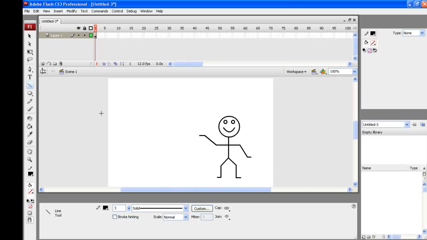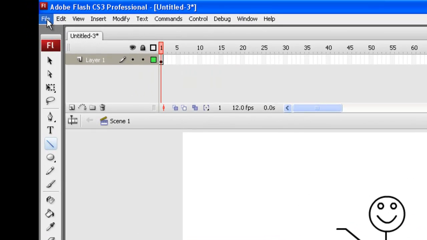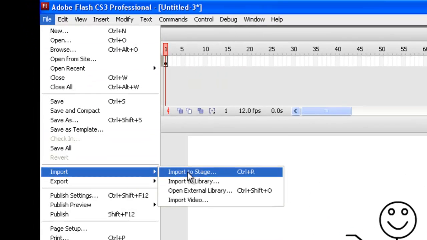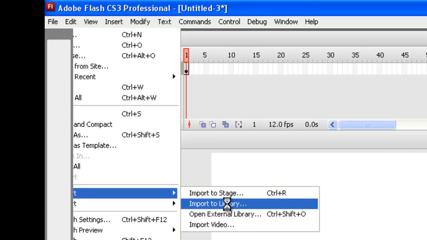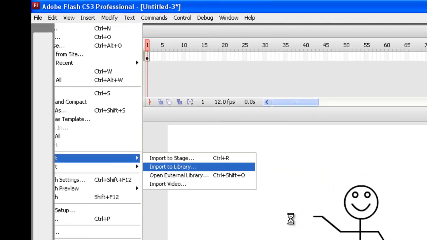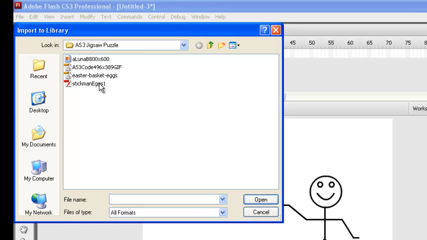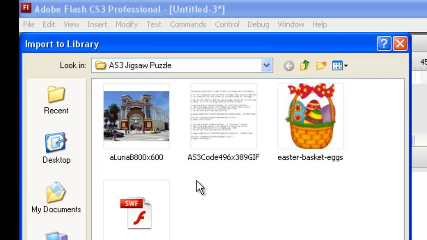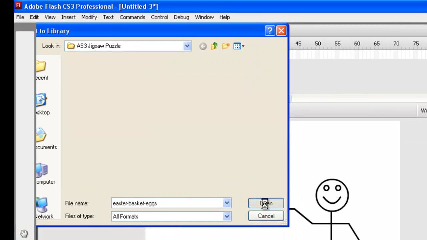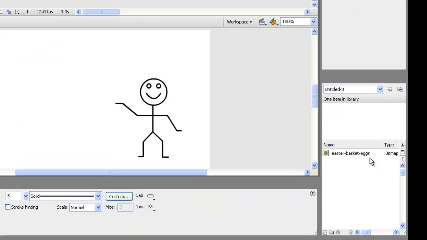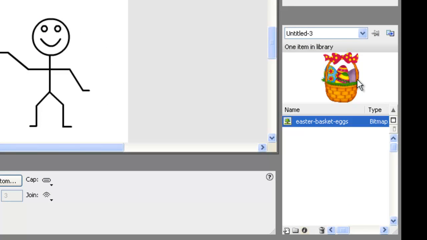Now next we need his basket of Easter eggs. So let's go File and Import, and we'll import to Library here. Import to Library. We'll go to a folder where we've got that basket of eggs that we found on the internet and saved into there, and then we will find them. Alright, so let's just go to thumbnails here so we can see it. There's our Easter basket eggs. Open them up and they should come into the library. Alright, so click on them over here in the library and you can see they're there.